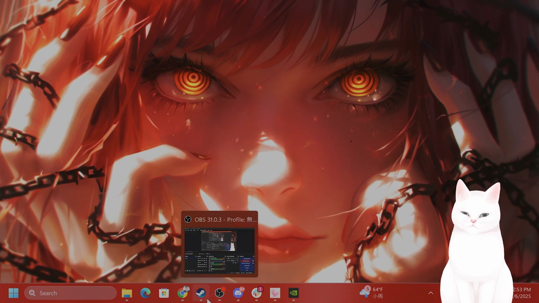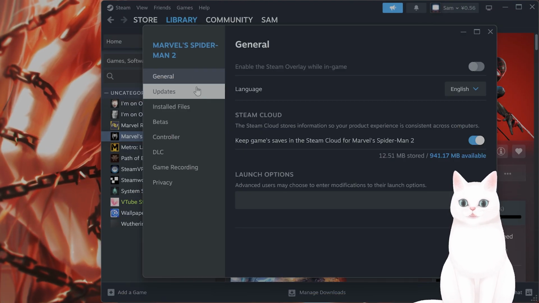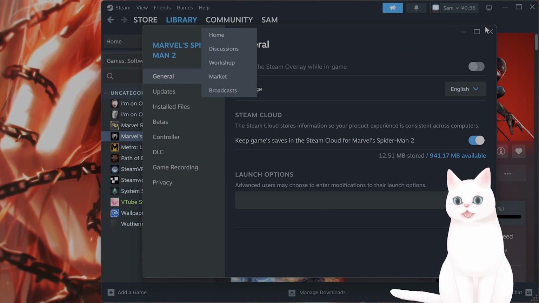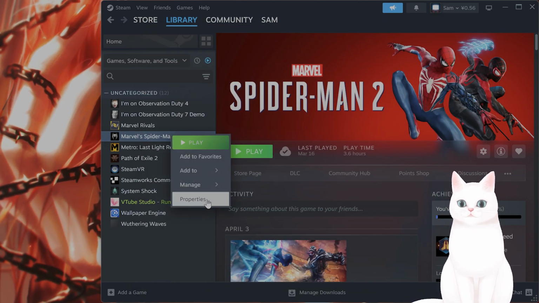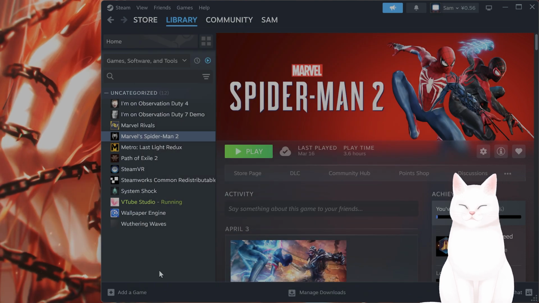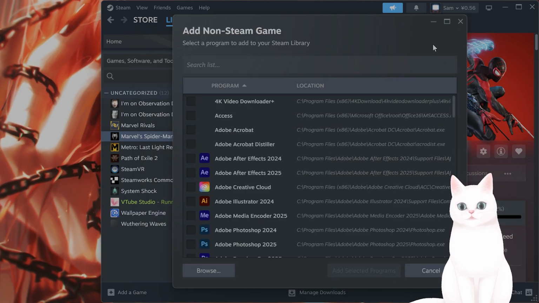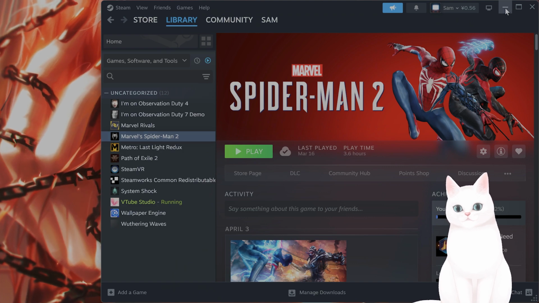Now, if you cannot run DirectX 12, what you can do is force the game to run in DirectX 11 by going to Library, right-clicking on the game, go to Properties, General, DX11. Now, if you do not have the game on Steam, you can say add a game, add a non-Steam game, find it from this list, add it to here, and do what I just told you to do.